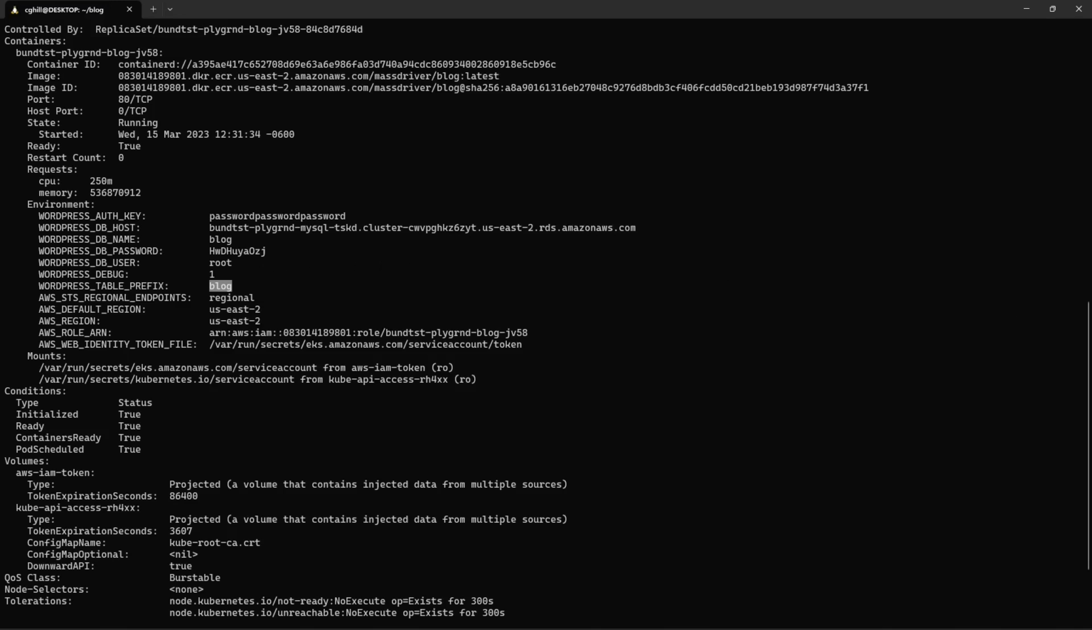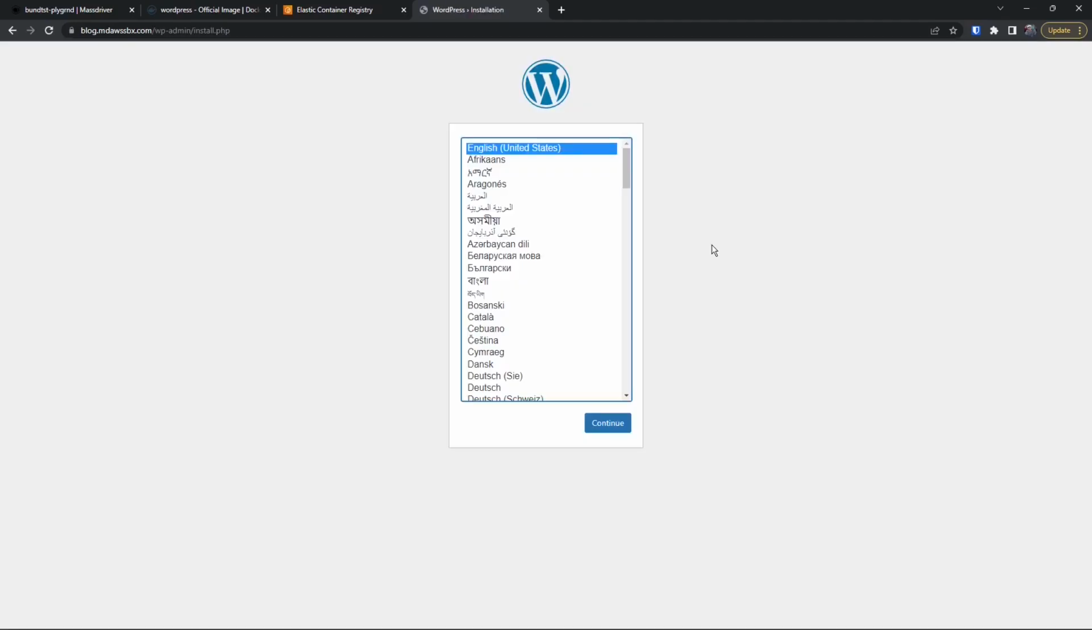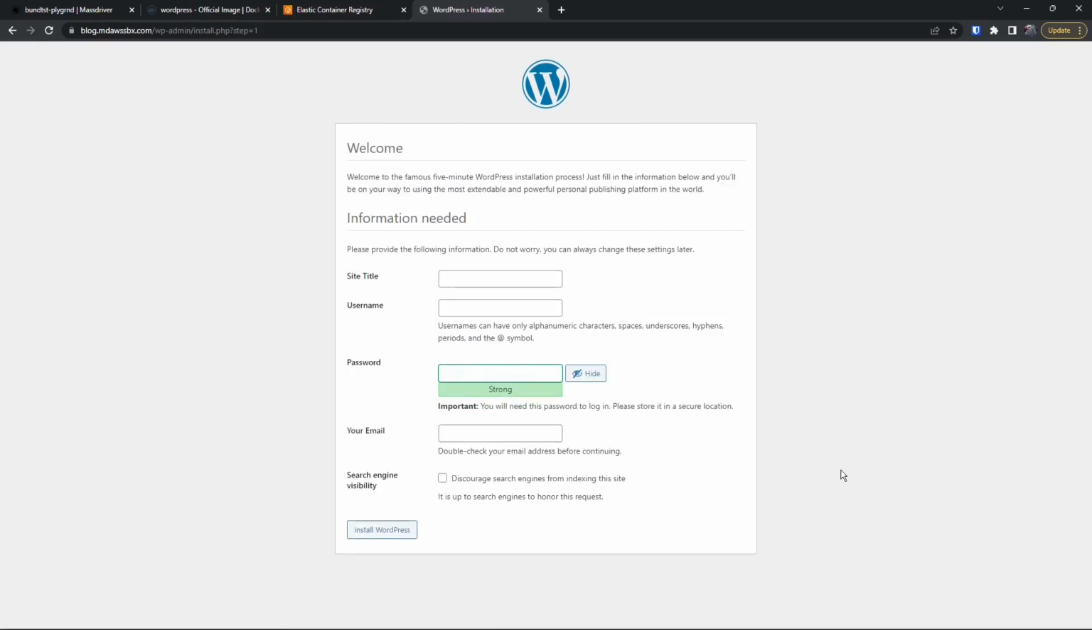So now it's just a matter of waiting for the DNS to propagate. So I'm going to wait here at this screen and we'll pick it up in a few minutes once the DNS is propagated and the site is working. And there we go. WordPress is now working. So we can just click through here. We'll call this Massdriver blog.